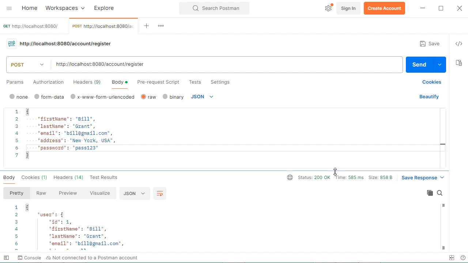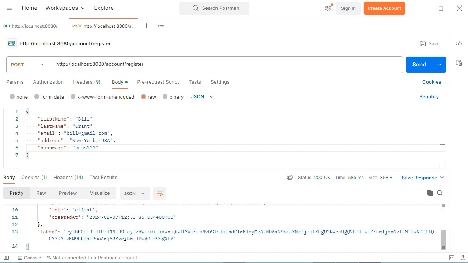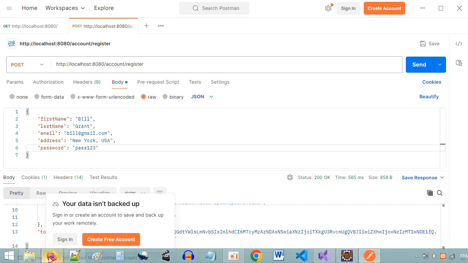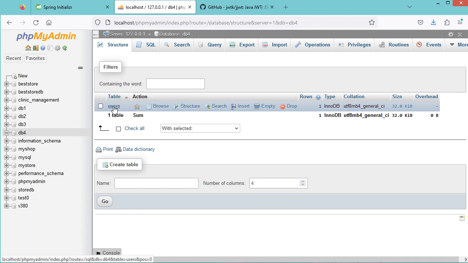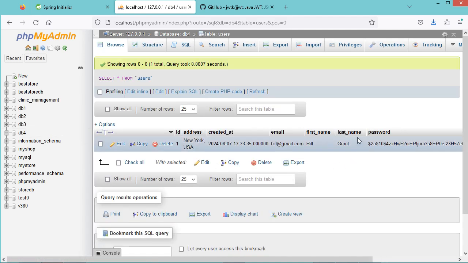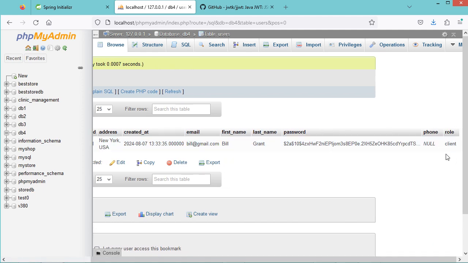And here we can see that we have this success response, we have the user profile, and here we have the JSON Web Token. Let's take a look at the database. Let's click on the name of the table. So here we can see that we have this new user, the password is encrypted, and by default the user role is client.